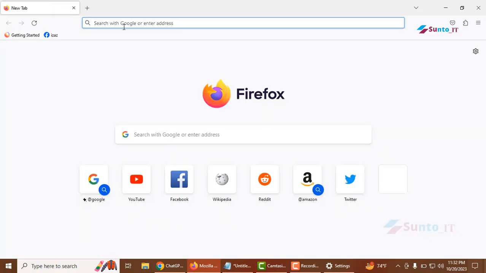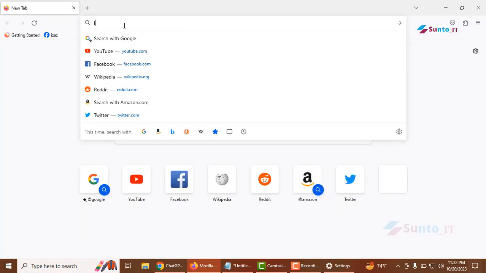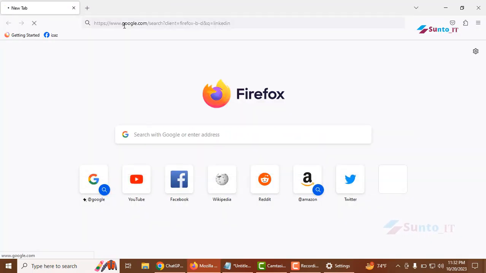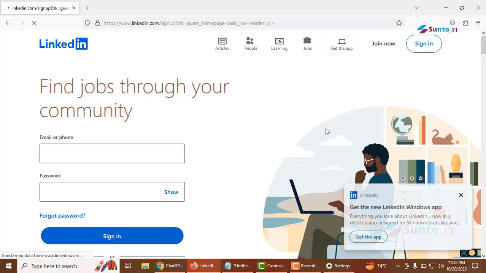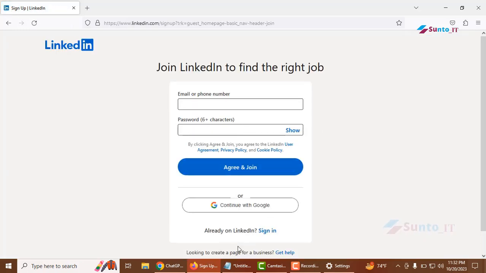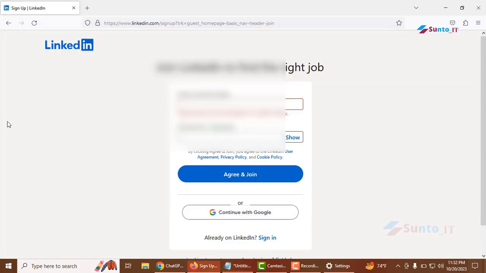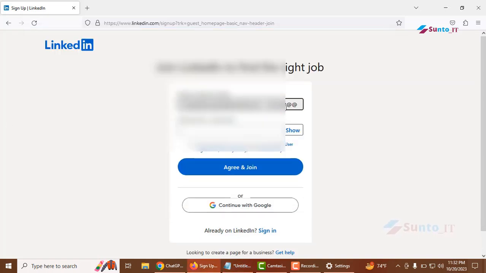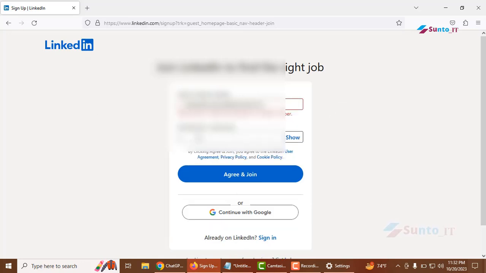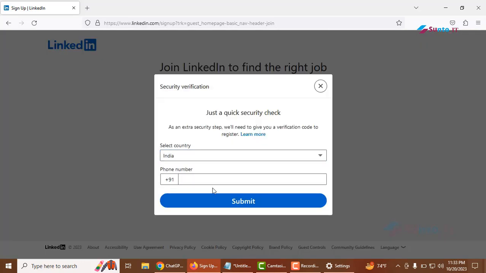Now if we search for LinkedIn from here. Okay, LinkedIn, just like we open it from Bangladesh. Just the password here. I'll bring the password and email. Okay, agree and continue. Now look, it's asking for an Indian number.